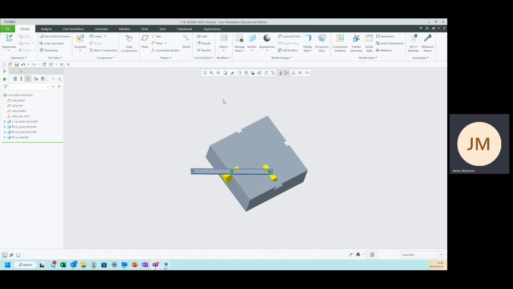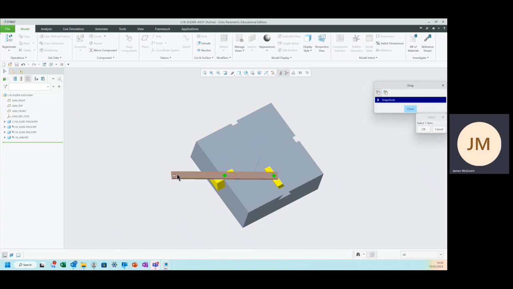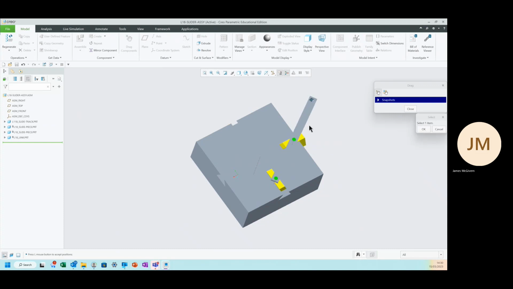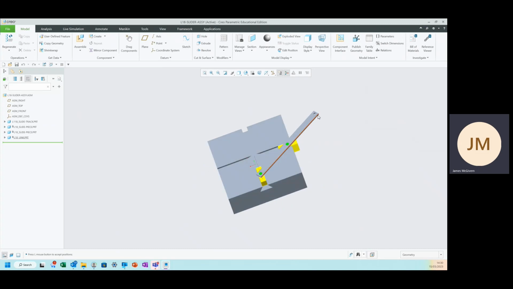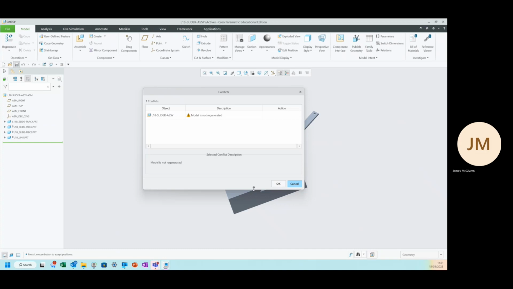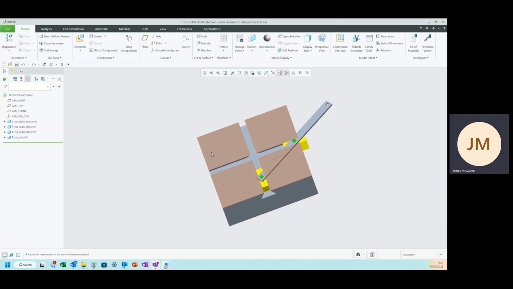Now to check that the mechanism has worked, I will click on drag component, and I will select the end of the link and just drag it around. And if it moves the blocks around like this, that's fine. So just a point here about the rectangular hole that's in the end of the link. That's actually to add on to some other mechanism, but we're not using it at this point. So that's it there. Save that. Update it. Regenerate the model down here and save it again.